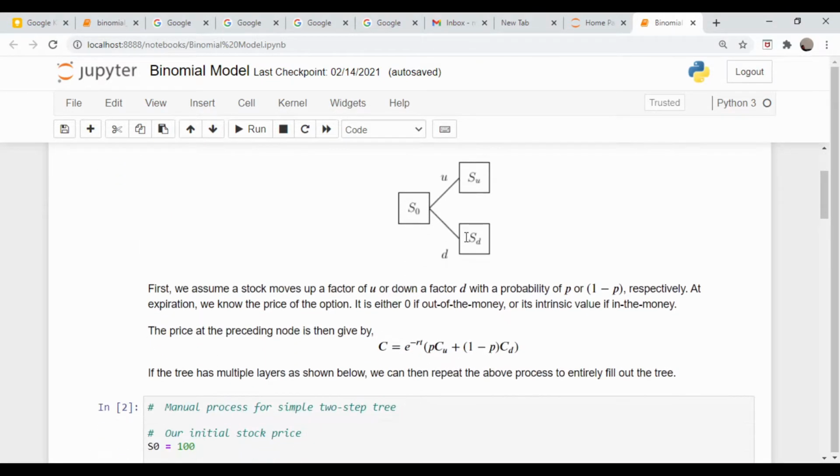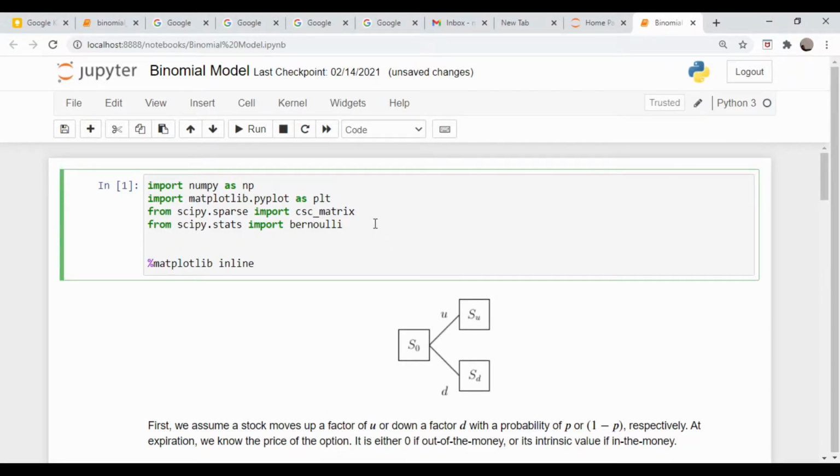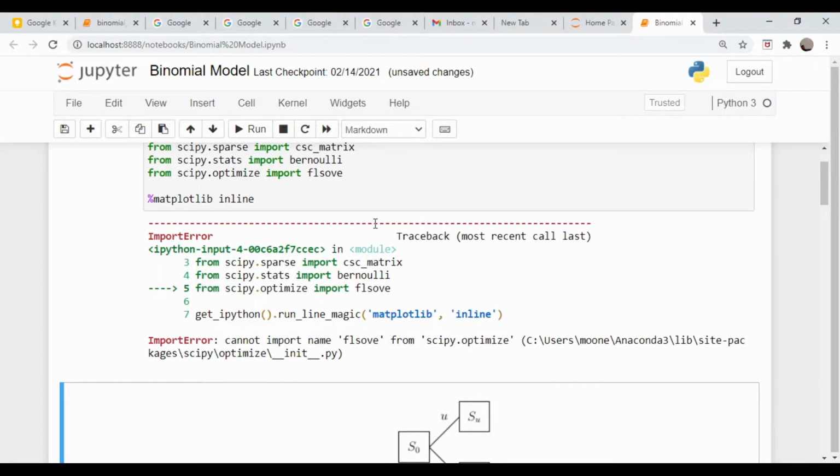Okay, so this is the notebook we did the last time, when we did the binomial model. And I want to add fsolve. So from scipy.optimize import fsolve, because we're going to need that, and I just want to pull it in because I will forget about it if I don't do it now.